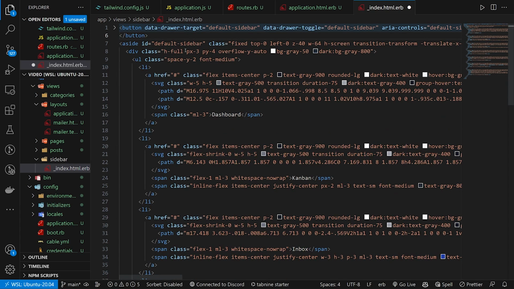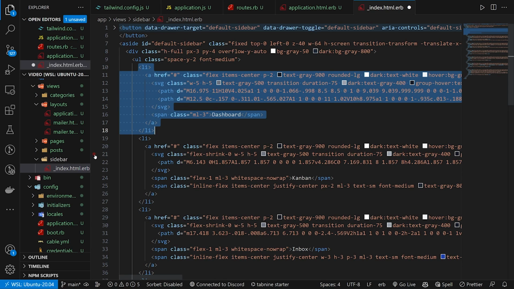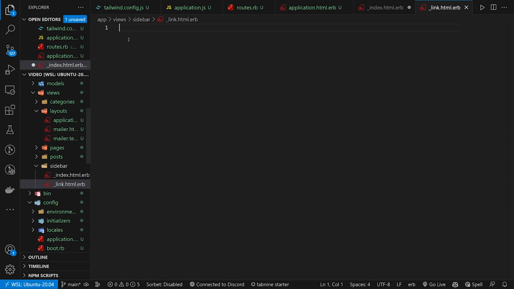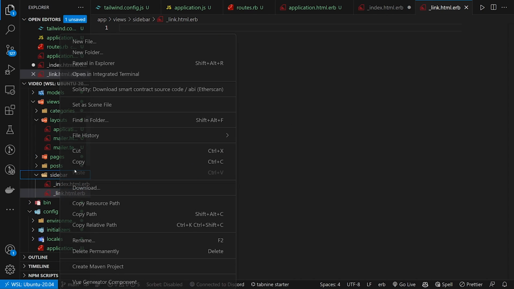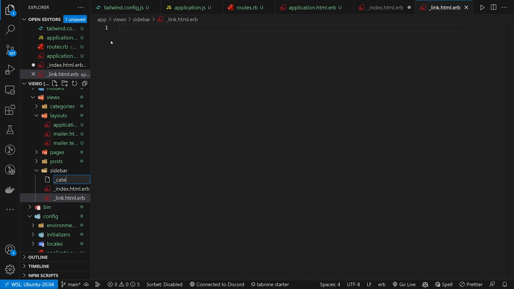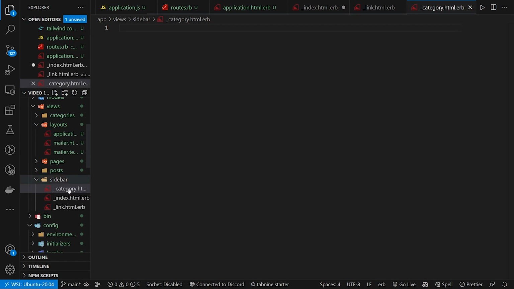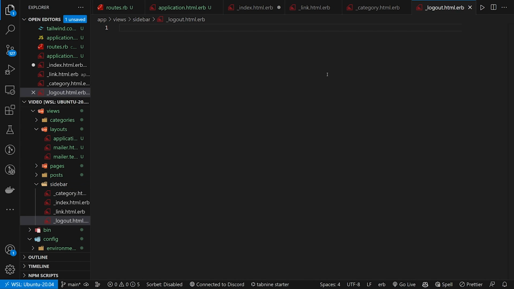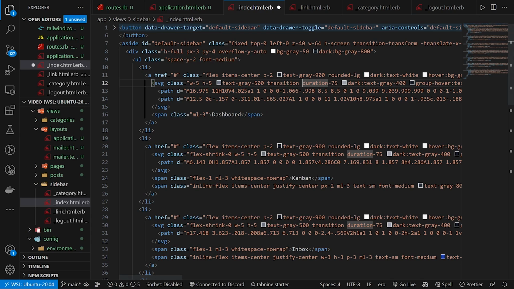We keep the sidebar or the aside. We have this div, that's fine. And then we have this UL. For each of these LIs, we actually extract these into a separate thing. So we're going to have in our sidebar a new partial called _link.html.erb. And then we also in our sidebar need to create a _category.html.erb. We'll worry about this in a second. And the final thing we need is a _logout.html.erb because the logout button specifically needs extra stuff to work for Devise.